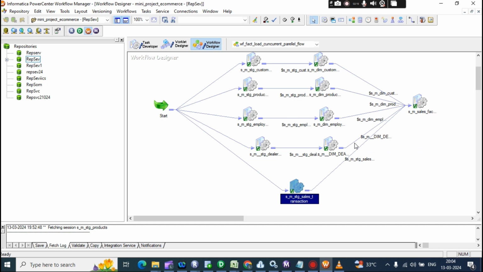UAT test will be performed by the client side. SIT test will be performed by our company employees. A separate testing team will be there. Those are called Informatica testers. As a developer, we have to develop and perform the unit test. Later we have to send all the connection details to our testing team, and those testing people perform testing. So how do we give the connection details?